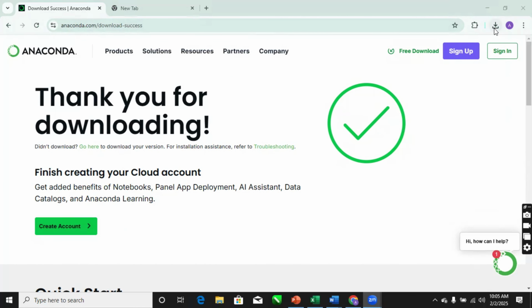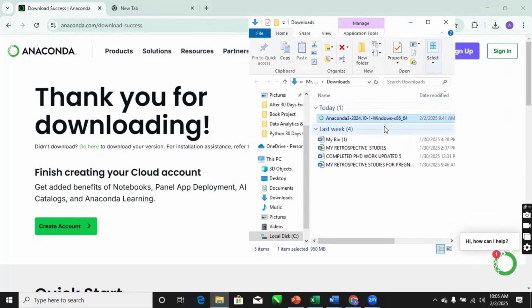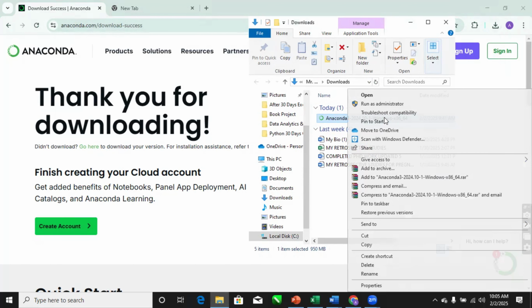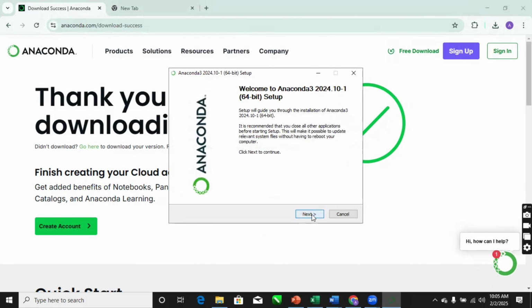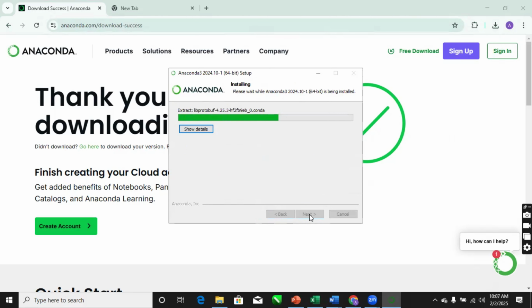Now that we've successfully downloaded Anaconda, we'll click to open our downloads folder in our system. Then right click on the Anaconda installation file. Then click on open. So go ahead and click on next. Click on agree. If you want it just for you, we leave it on the recommended just for me. You can also pick all users if you want all the users on your PC to have access to Anaconda. Okay, so I'm leaving it on just for me.